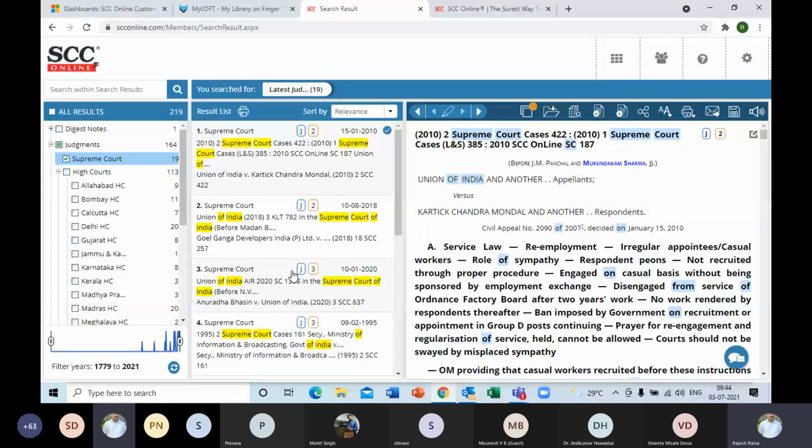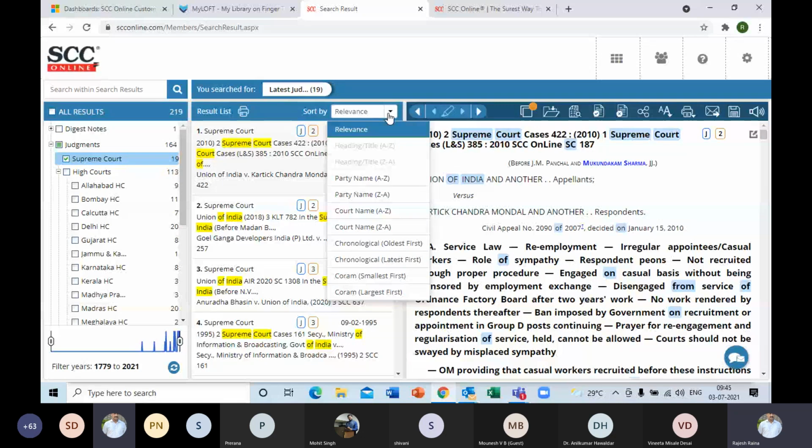That is the result list. From here, my query was that I wanted the latest one. So we have an inbuilt option of sorting. You go to this sort by option. You can sort date-wise first, or maybe sometimes you are interested in the largest quorum strength. All these three or four options are available.